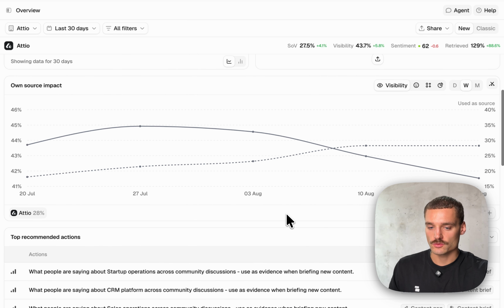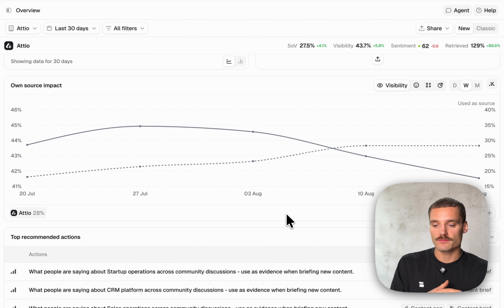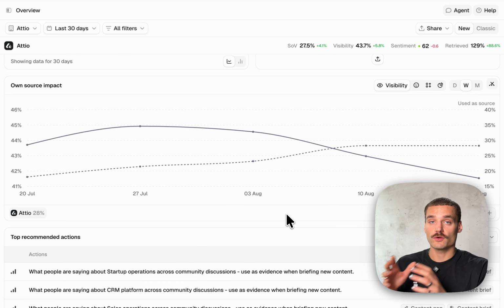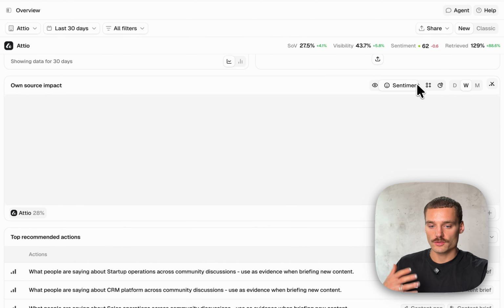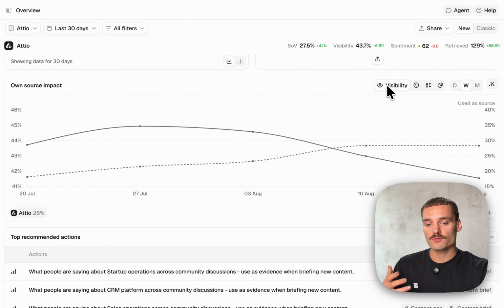Next, we have an exciting new chart that enables you to do a really quick analysis of how impactful your own domain is for driving your AI visibility. So in this chart, we can see the development of your website as a source versus your visibility or your sentiment, as well as position and share of voice. This is a really good way to understand the impact of your own website on your AI visibility.